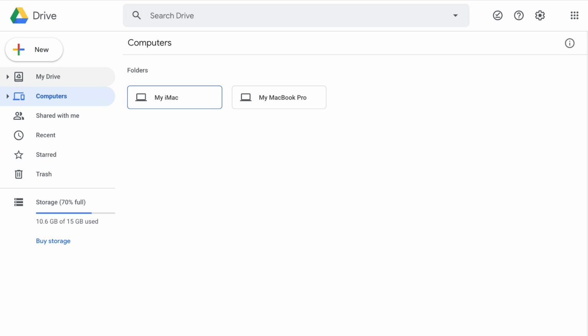When you log onto Google Drive, you'll notice a computer section. With this section, no matter what computer you're on, you can now view and edit your files when you need them.